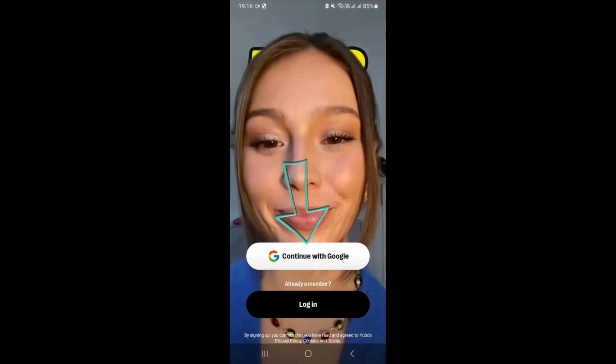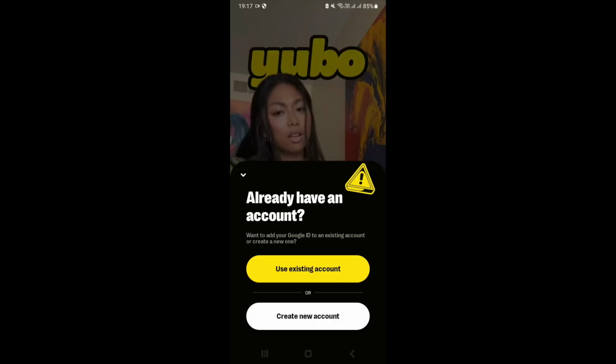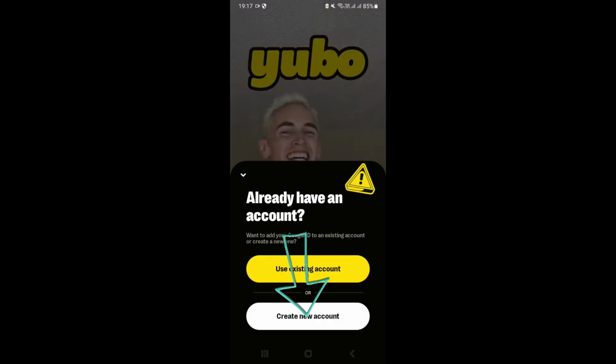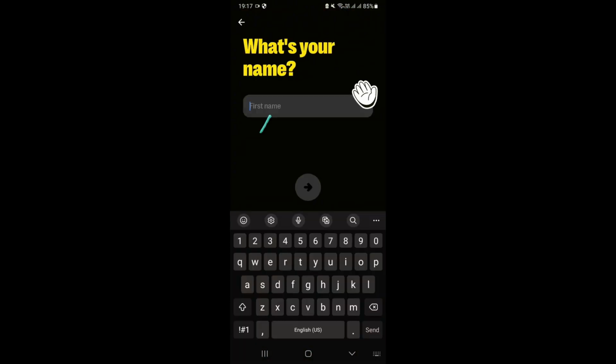Select Continue with Google. Tap on Create New Account. Type in your name. Once you're done, tap on the arrow.